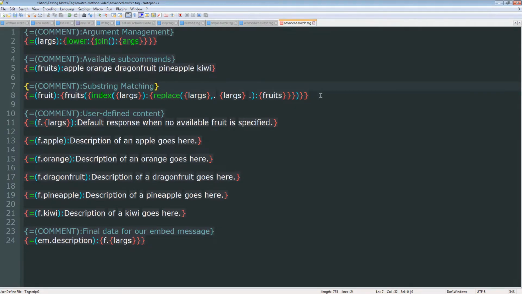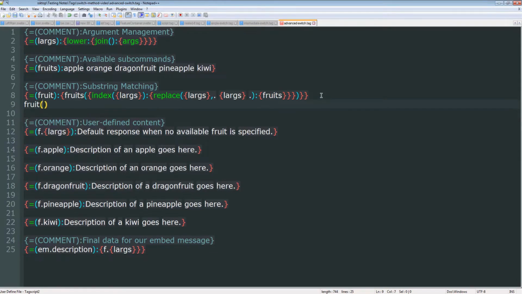So basically, this will be turned into fruits 2, like that. And so it will call fruits 2, which is orange.